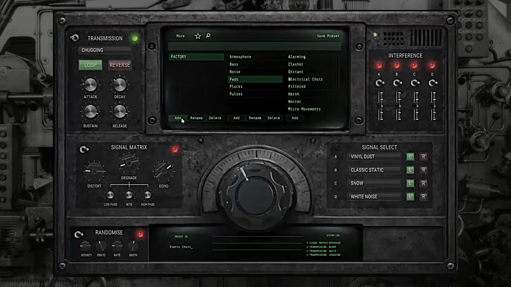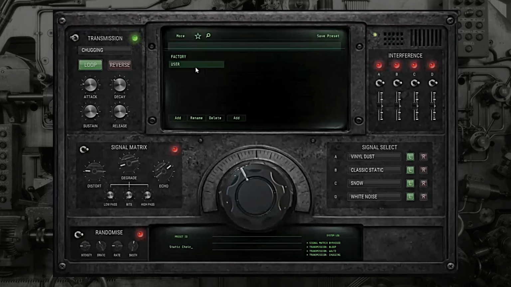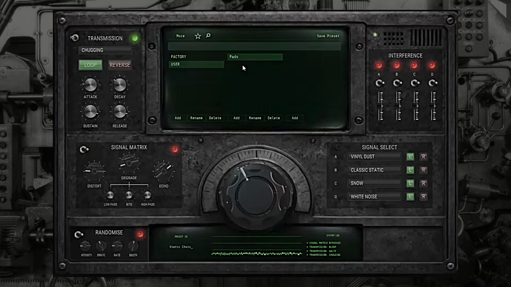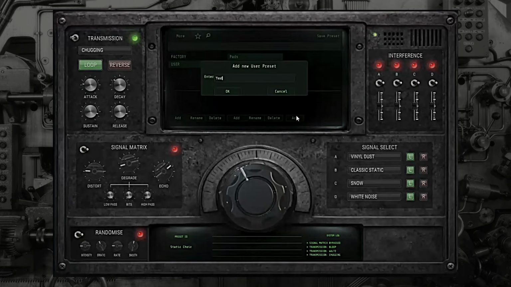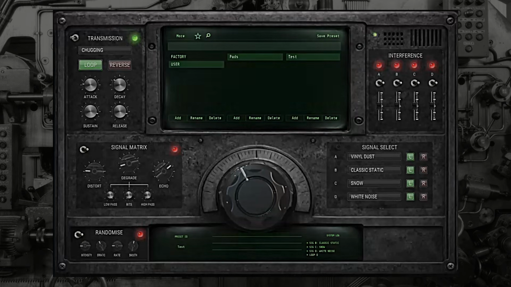You could add, so if I wanted to add my own user ones, I could click add, create a new directory called user. And then I could just add a category. And maybe I want my own pads, for example. And then once I'm happy, I've got it all set in, I can then add one, save it up, and that's now stored in there as a preset, ready for me to use it.